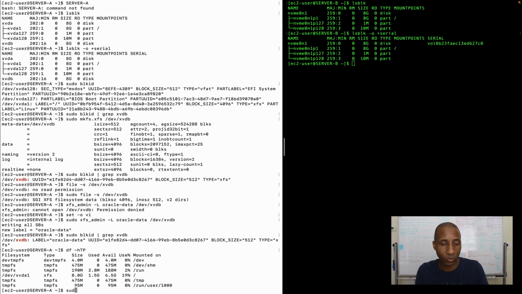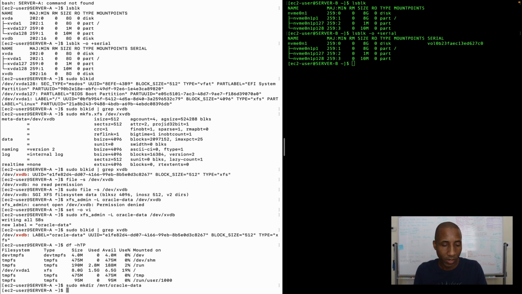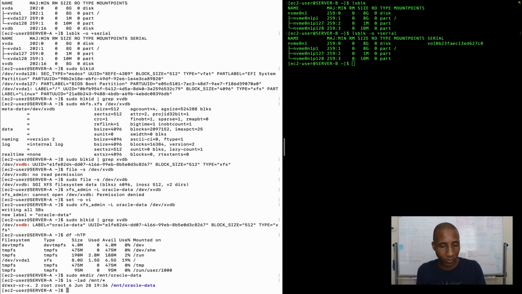So let's do sudo mkdir, make directory, and we'll put it in the mount directory, and we'll call it Oracle data. Boom. Now we're going to open it up. So we just made us a directory. If you look inside the mount directory, you see that's the directory we made.